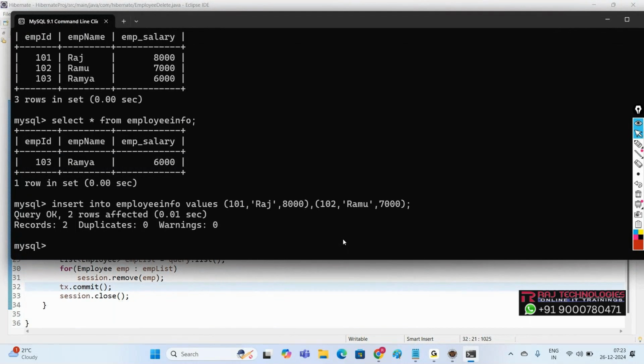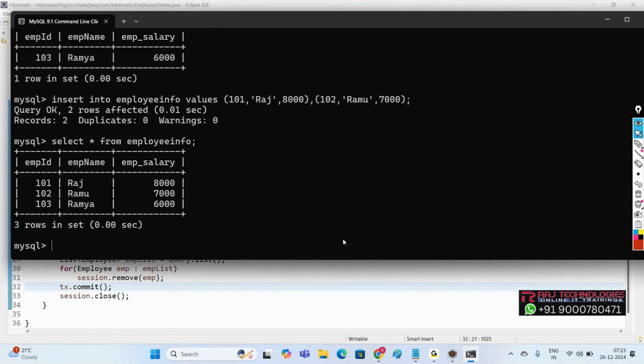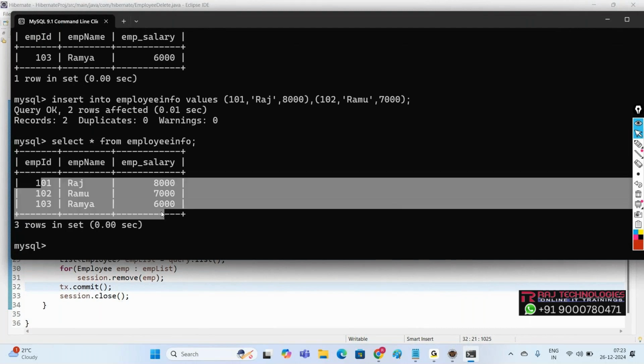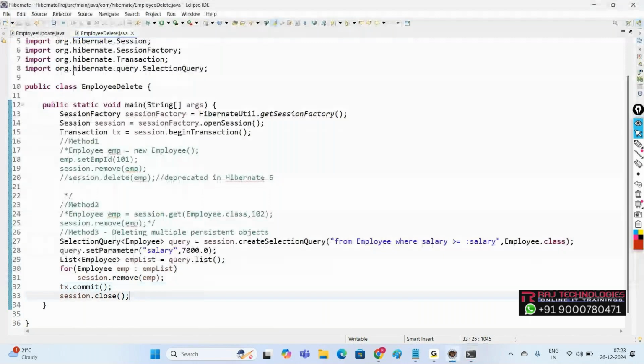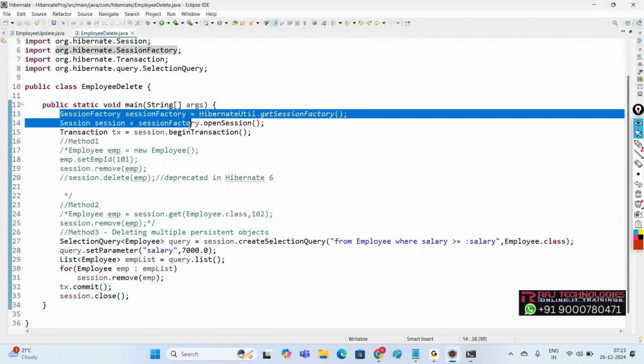So in our table, we are having totally 3 records. Now we want to read these records and display on our console. Select command. So these are common. Copy this.